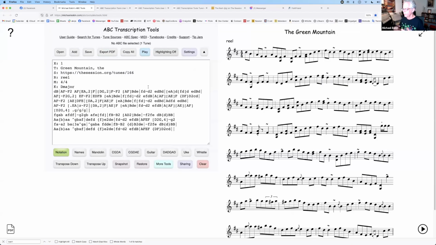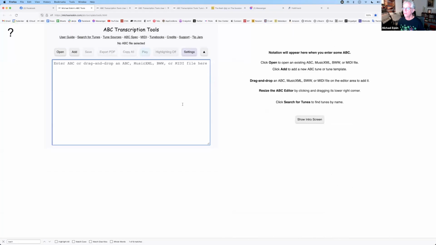They don't care about playback. They just want a PDF. They want to put that PDF on their phone, or they want to email it to somebody. Taking things to the next level, we'll go back and talk about more things you can do with the ABC to make it interesting.